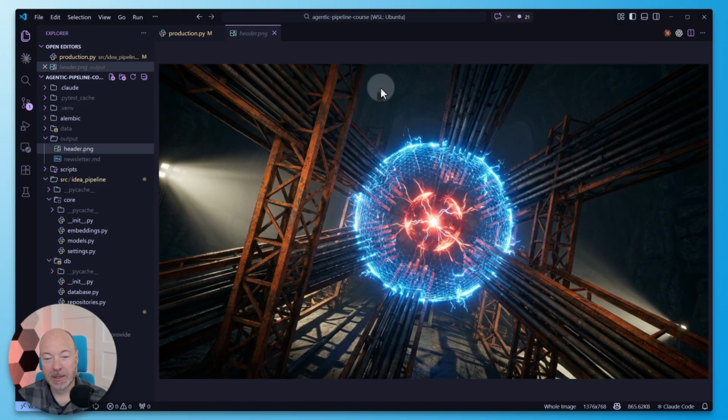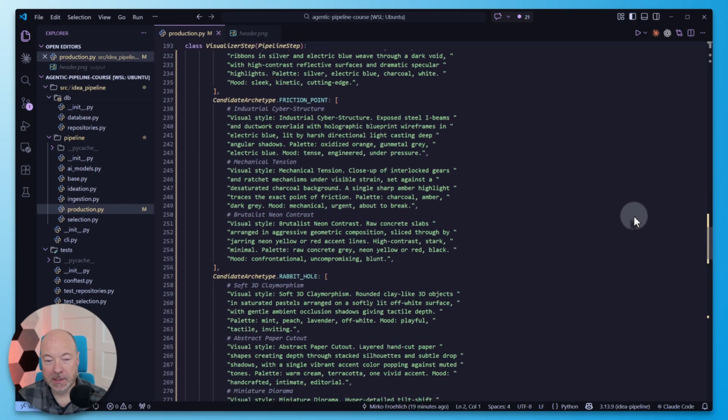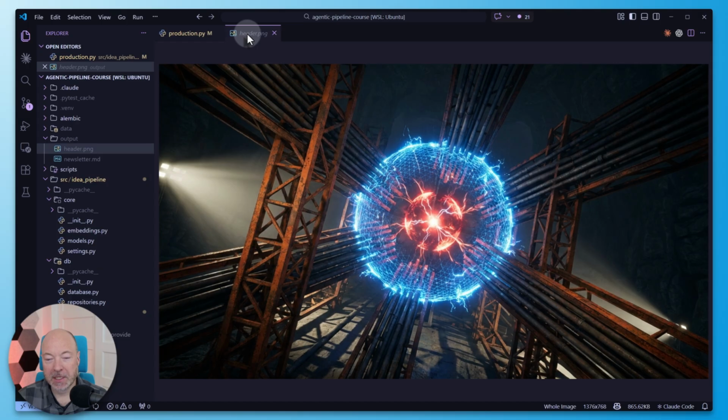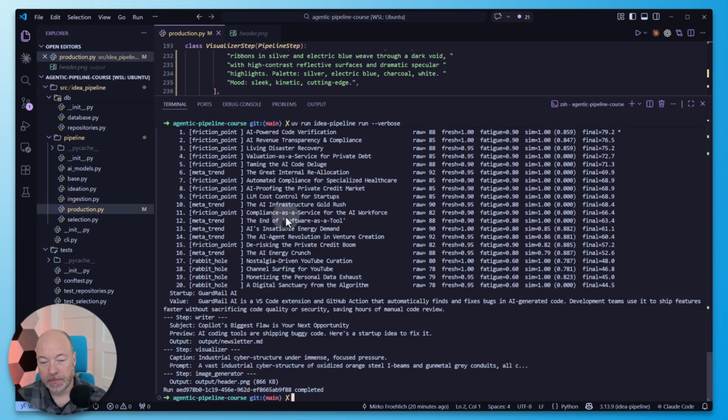Ooh, very cool. I wonder which style this is. Let's take a quick look here at the friction point. I'm guessing it might be the industrial cyber structure, right? Because we have these steel beams here. It's just this sort of glowing orb, kind of like a Star Trek warp core in the middle. But I'm guessing that's probably it. Actually, I wonder if it printed that in the terminal. The caption is pretty telling. Industrial cyber structure under immense focused pressure. So I think that's pretty clear.